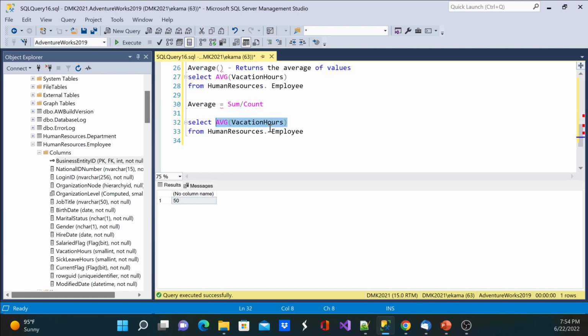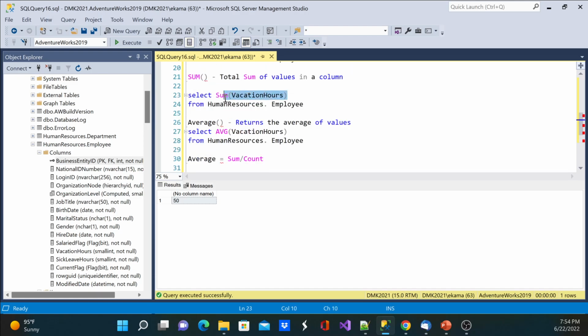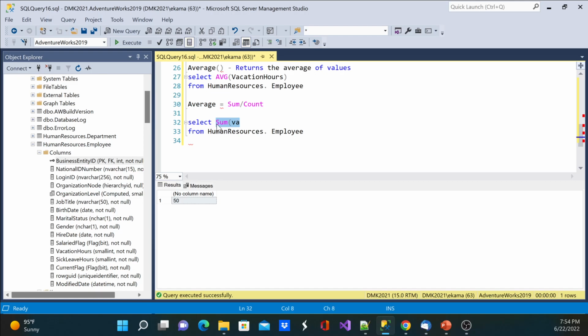So we can technically do this: sum of vacation hours, and I can just copy here, divide by count. And I hope I get the correct result, which is 50. Oh, it's 50. So, instead of doing this, we do use a function, and that's really good because it saves us time. That's another way to prove that your calculation is right or the function is right. But you really don't have to because this has been done multiple times and works perfectly.